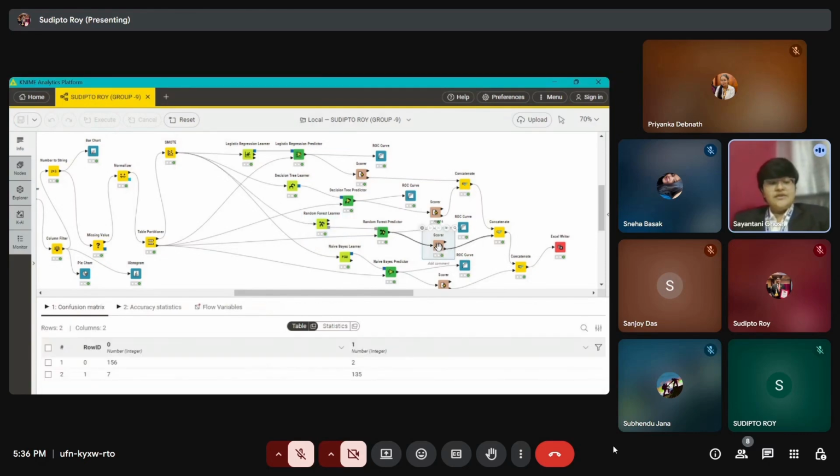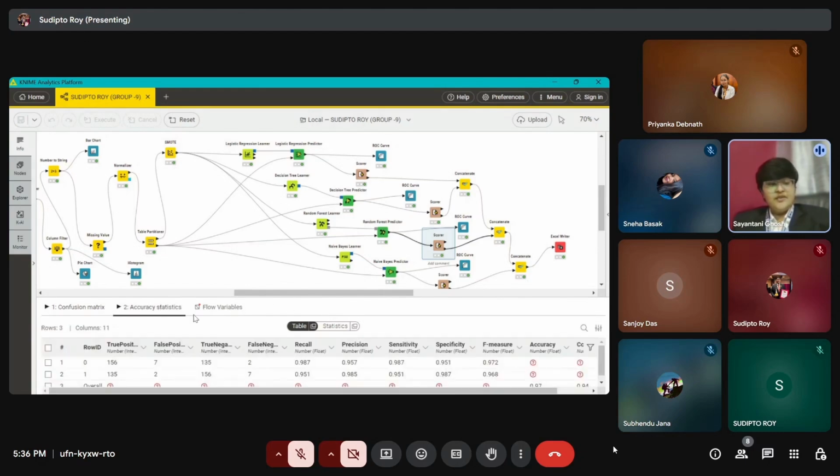If we execute this in the confusion matrix, we can see true positive and true negative values are quite higher than false positive and false negative values, which is good for the model. Now, if we check accuracy, we can see it is 0.97.